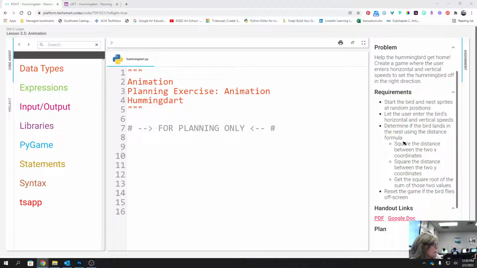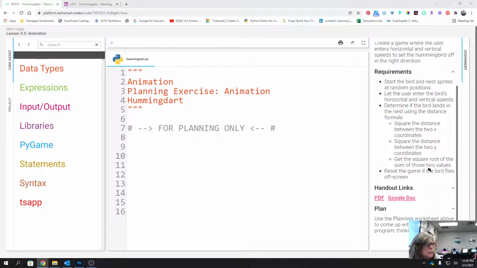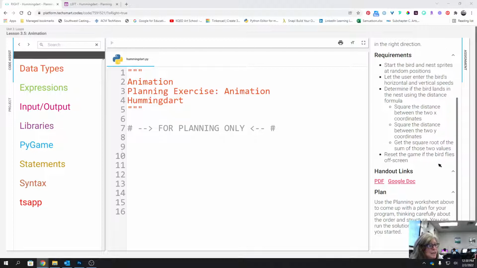So you are going to have 3 libraries that you're importing: TS app, random because you're using random integers, and math because you got to find the square of the distance between the 2 x coordinates and the 2 y coordinates, and then you got to get the square root of the sum of those 2 values. Well, yeah, you have to put in some calculations so that it is about it.